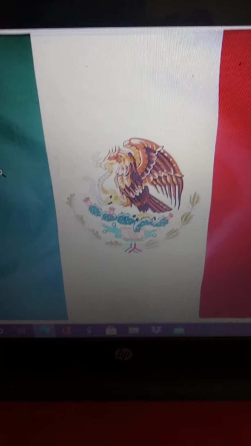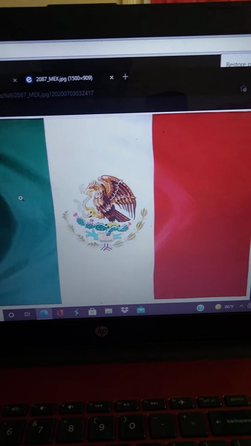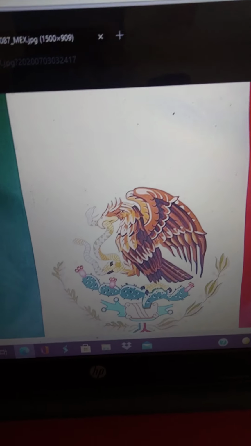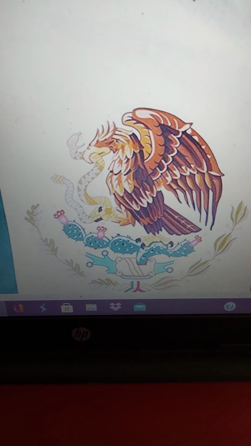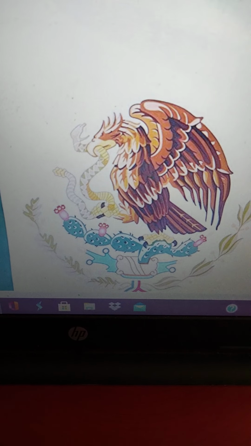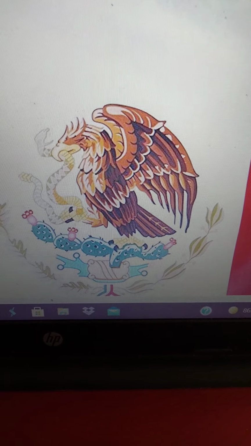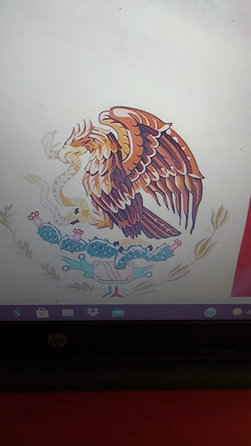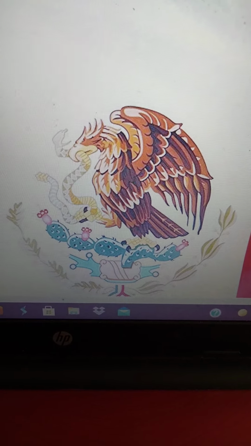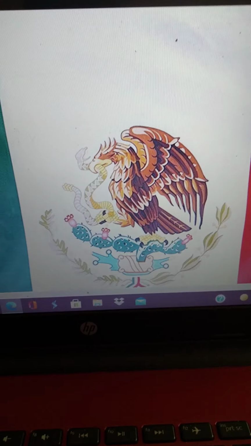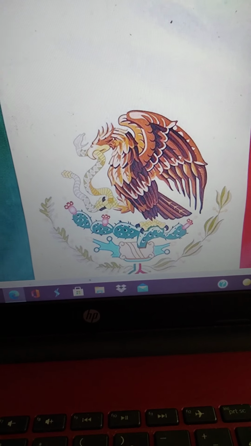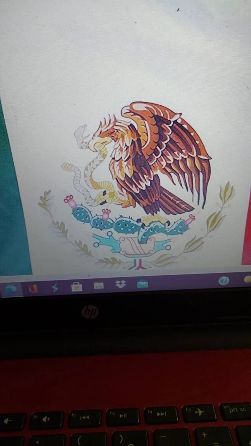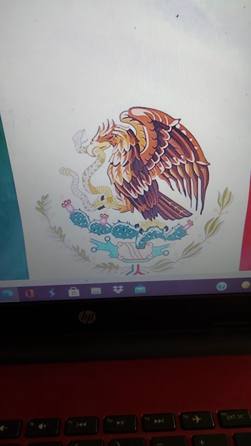When you zoom in to the Mexican flag, you see a serpent. Let me see if I can just make this bigger. Zoom in a little better. So you see a serpent inside of the bird, falcon, etc., right, in his mouth. Now, that principle stems from a culture called the Quetzalcoatls.